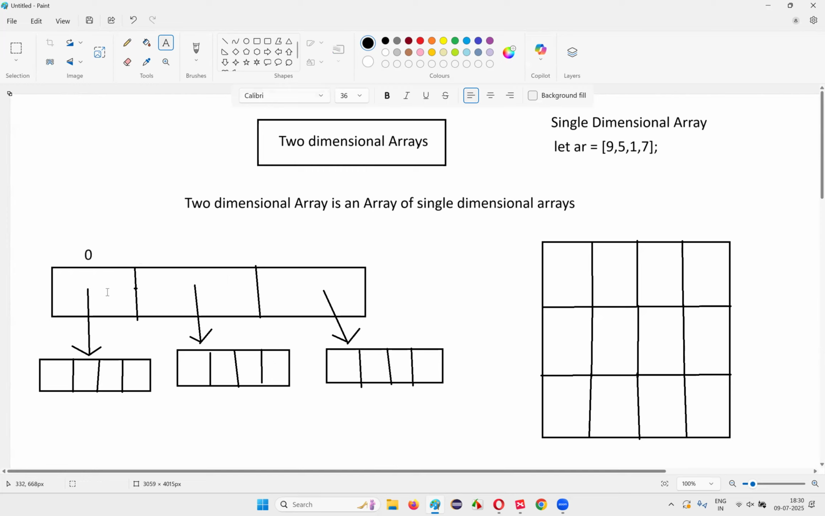So here you need to understand that, assume that this is the 0th index. The 2D array main array is having the 0th index. Here 1, here 2. Total 3 single dimensional arrays are there. In the 2D array, total 3 single dimensional arrays are there. The first single dimensional array is having the index 0. The second single dimensional array is having the index 1. The third single dimensional array is having the index 2.